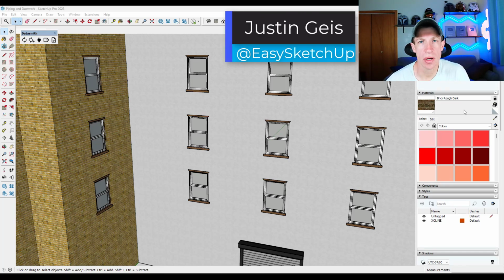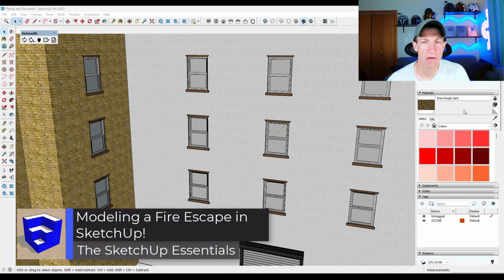So in today's video, we're gonna model a fire escape for our model that we've been creating of the downtown city in SketchUp. Let's go ahead and just jump into it.